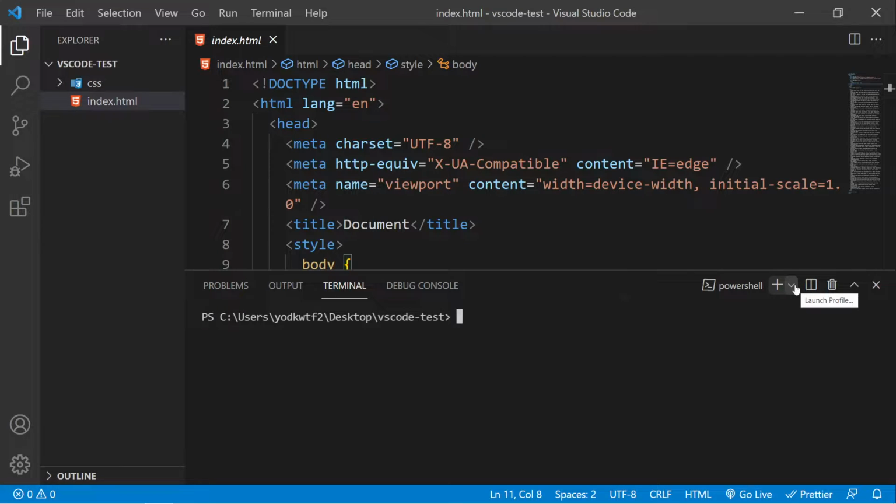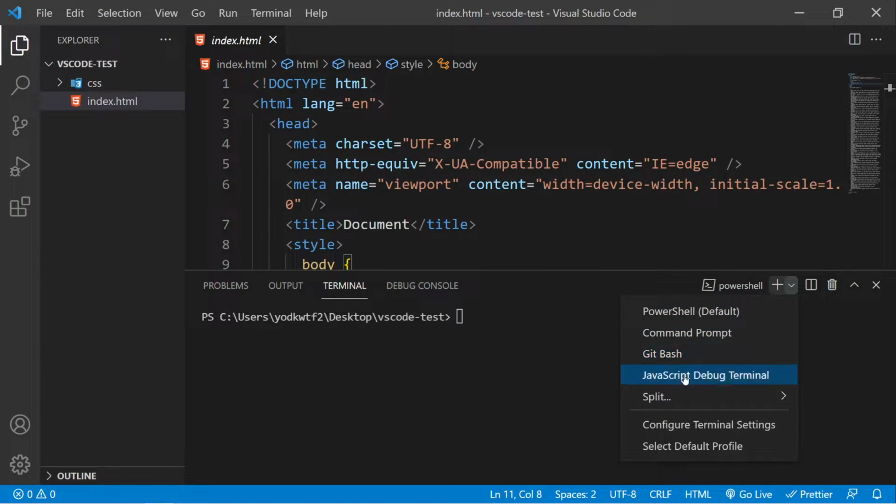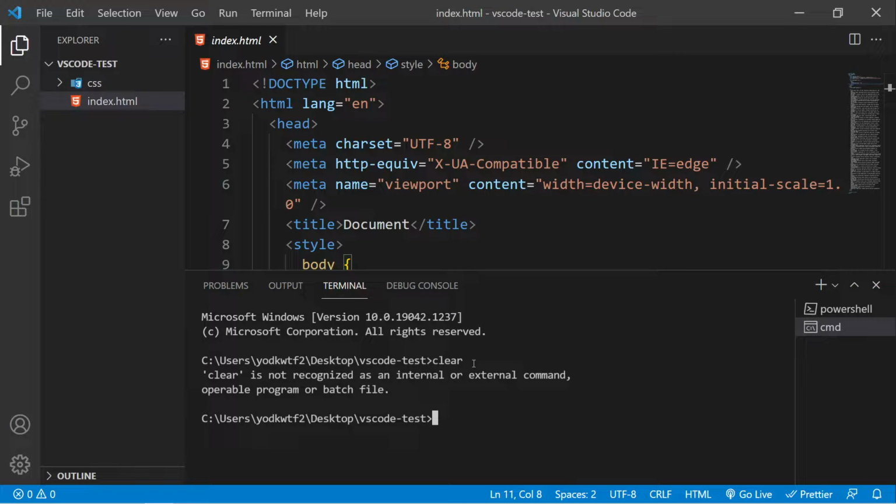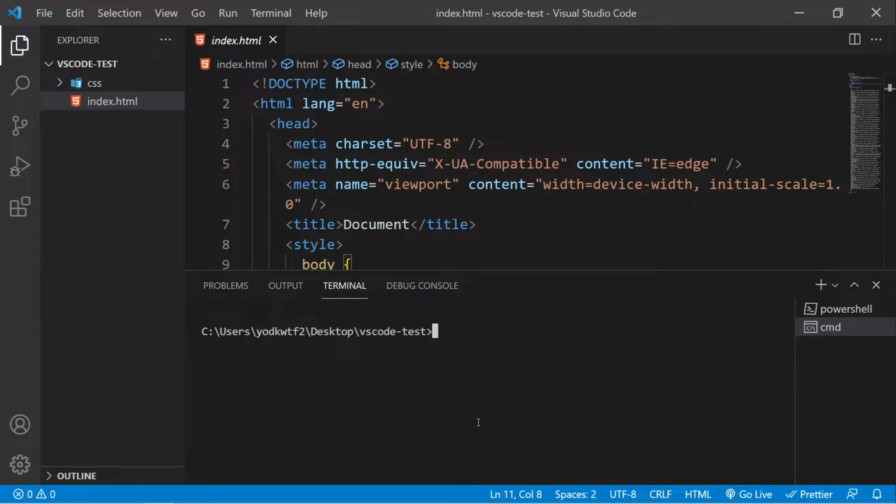Then we have this option to create new terminals, and right now we are using PowerShell, which is the default one, but we can also use a different one like JavaScript Debug Terminal, Git Bash, Command Prompt, and all that. So let's use the command prompt. And now we have a new terminal, and this one is powered by command prompt, and everything basically works the same. I can type clear, but as you can see, clear is not recognized by the command prompt. So I'm not sure what we use instead of clear in the command prompt. Let's try cls. Yeah, cls works. So in the command prompt, to clear something, you cannot use clear, you have to use cls only.